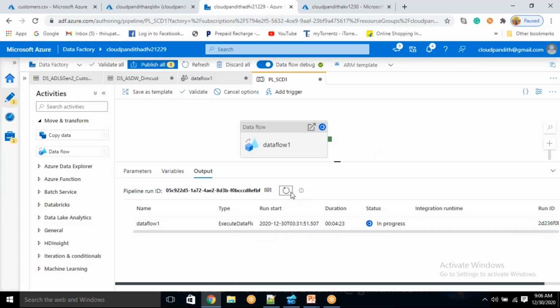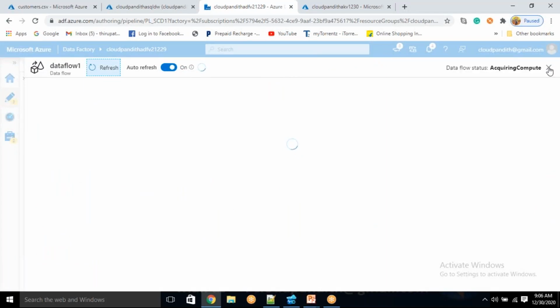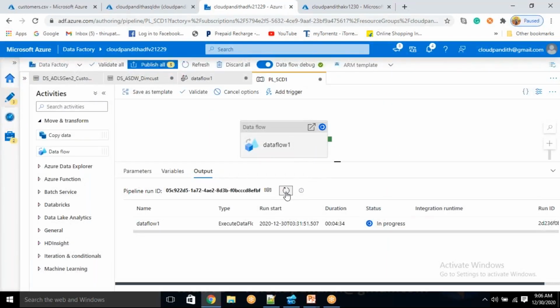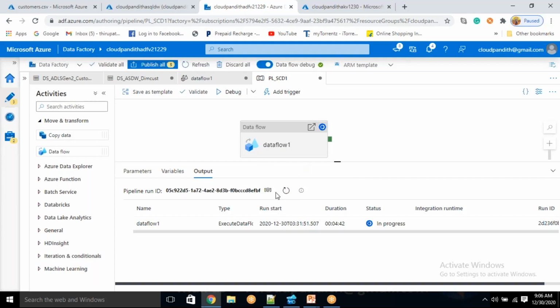Yes, so I think better we cancel and resubmit. Yeah, let's cancel this ourselves. I just cancelled this. It's a debug state. Let's debug once again. If it is not working, then we can turn off and turn on the data flow debug. But let's see. I just resubmit the job.